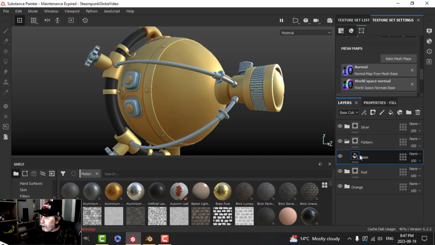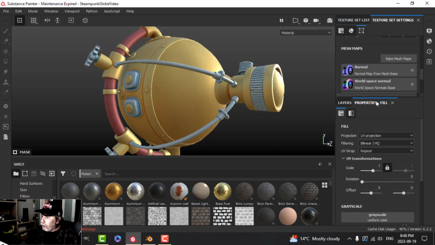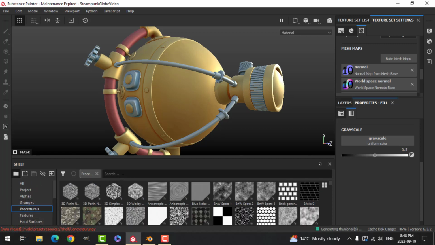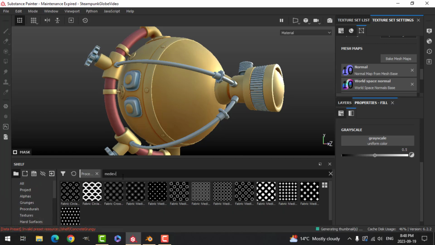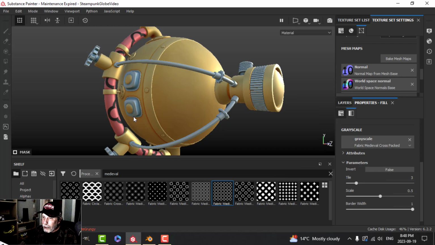All right, so the pattern on this fill, I'm going to add a black mask and a fill. And I'm going to go to the properties of that fill, and I have this grayscale here. I'm going to come to the procedurals, and I'm going to start typing in medieval, and I want this one, fabric medieval cross packed. I'm going to drag that in, and you can see this black stuff there. I'm going to bring the tiling all the way up, and I'll bring the scale to 0.6.